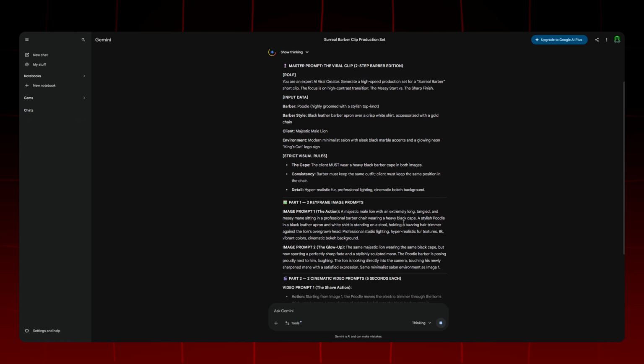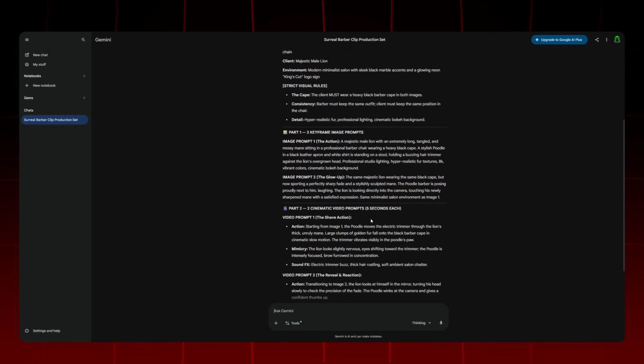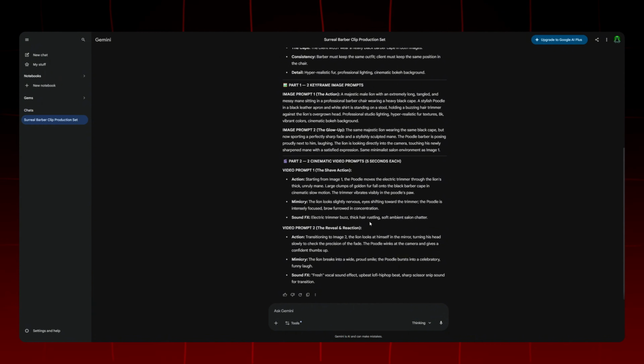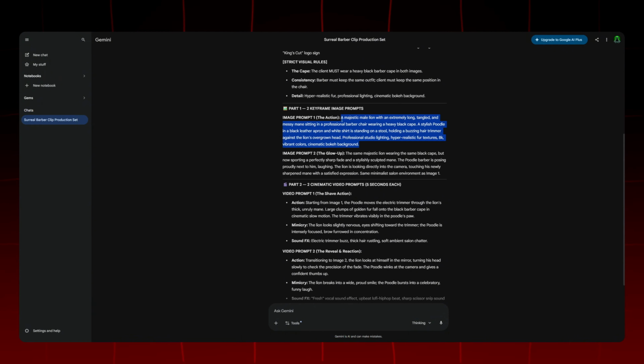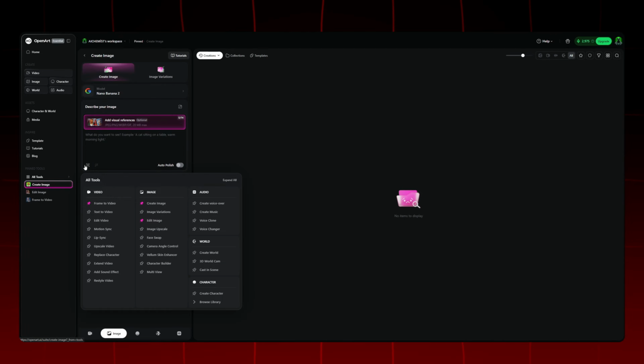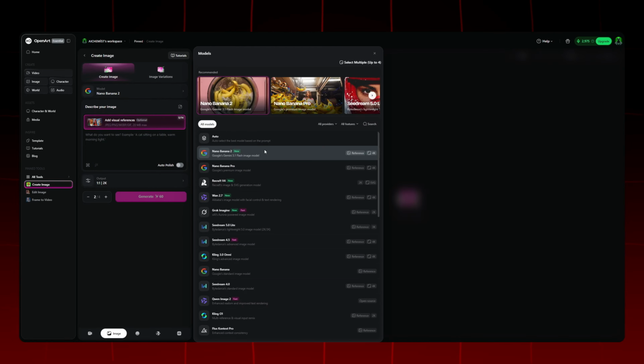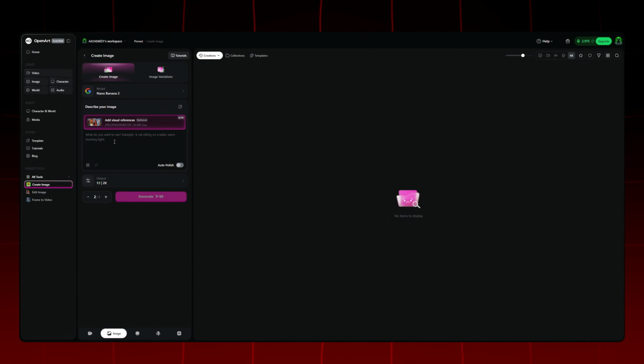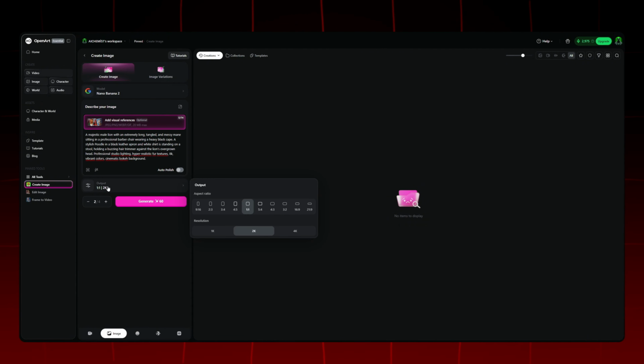Since these videos are designed for short and fast-paced consumption, I've requested 2 image prompts and 2 video prompts. First, copy the first generated image prompt and head over to OpenArt AI. In OpenArt, select the Create Image option and choose the Nano Banana 2 model. Paste the copied prompt into the prompt section and select the 9:16 vertical format.